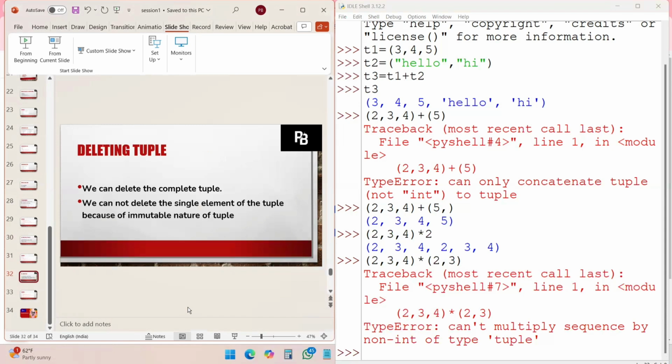Deleting of the tuple. We know, students, tuples are immutable in nature. Tuples are immutable in nature, that means what? That we cannot make any changes in it. So if you want to delete a tuple, you can delete the complete tuple. It is not possible to delete any single element of the tuple. That is not possible, students.